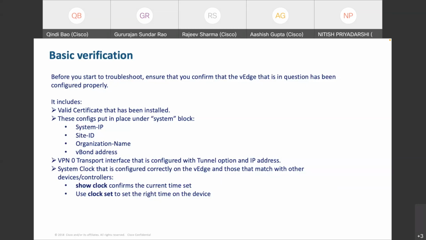Also, please make sure that the system clock matches the controllers. It should be at least within the vBond certificate validity range. We can use the show clock command to verify the device's current time, and in case it's not correct, we can manually set it using the set clock command as well.